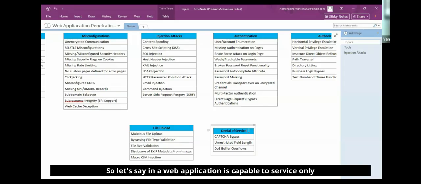Let's say a web application is capable of serving only 1,000 requests. If the 1,001st request is received, it will be in the queue. If I send the 1,000 requests myself, then for legitimate users making further requests, the service will not be available. The defensive method for denial of service is putting in a captcha. Every time you make a request, a captcha will pop up, so we will try to bypass the captcha here.